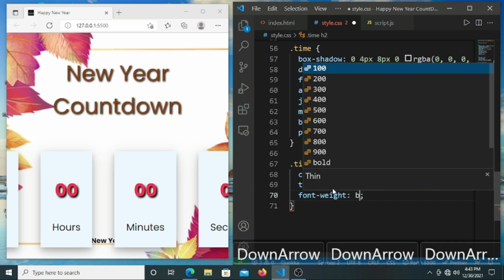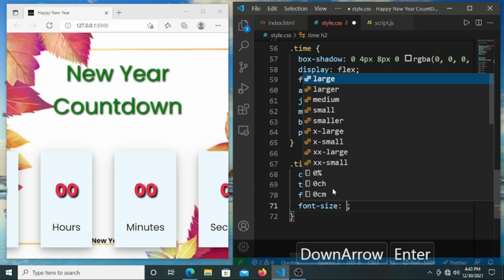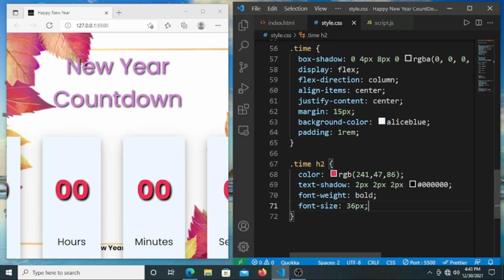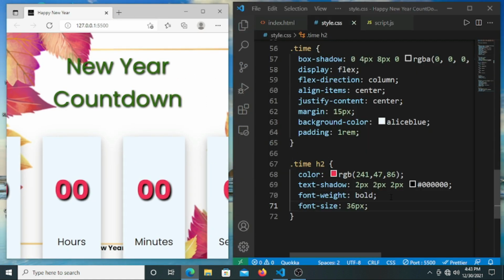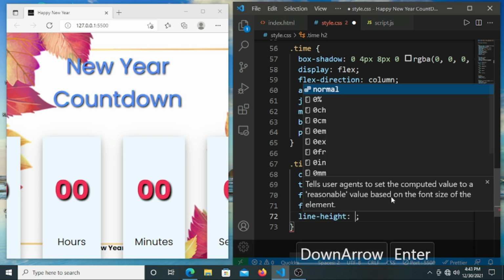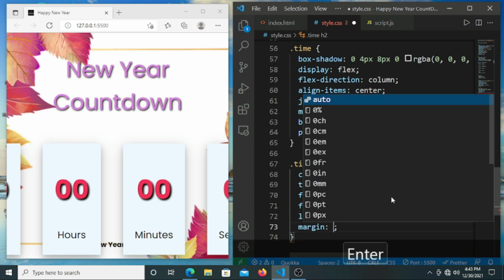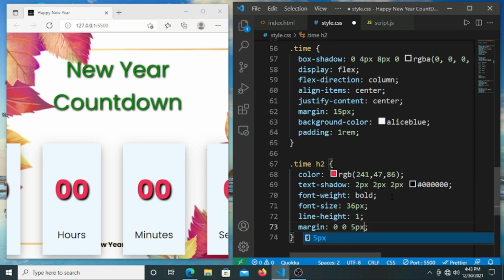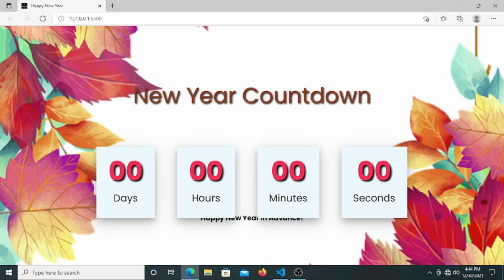And the font weight will be bold. Font size will be increased to 36 pixels. Make it bigger. Yeah. And then we'll give a line height of 1 and margin 0.05 pixel. Yeah, it has become shorter. Now it looks good. Maximize it.